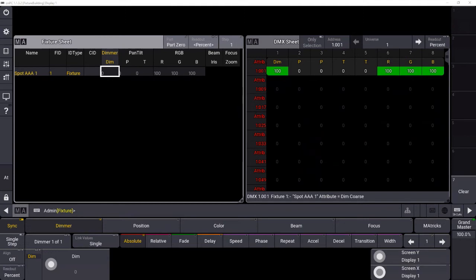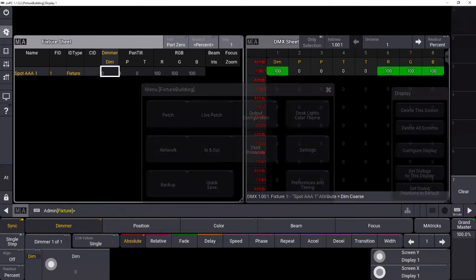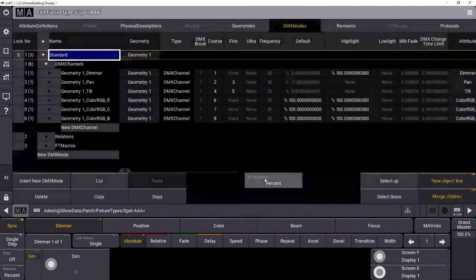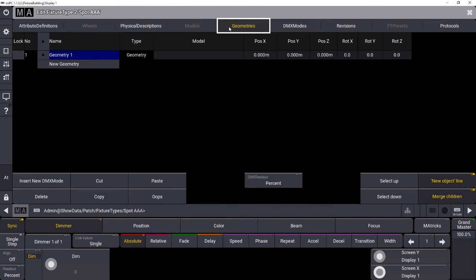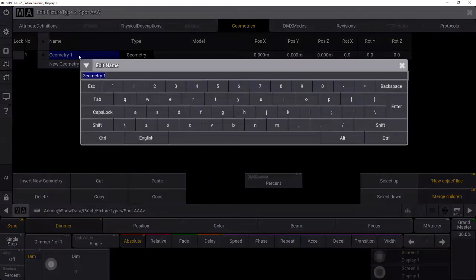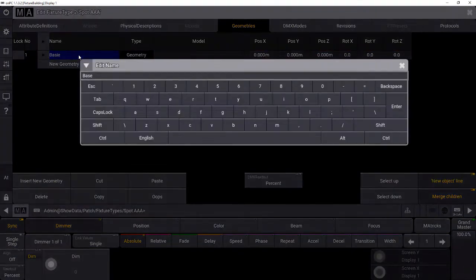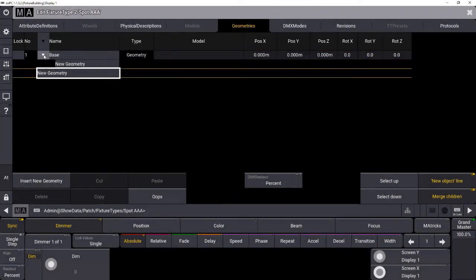So to do that, let's go to menu again, and then patch, and the fixture types. And for this fixture, we would now go into geometries. In the geometry, you will find a basic geometry. It's a default geometry that you would find here. Now this geometry, we can label as base. So in the base, when I open the base, again, take note of the new object line and merge children. Make sure this is open and this is enabled.